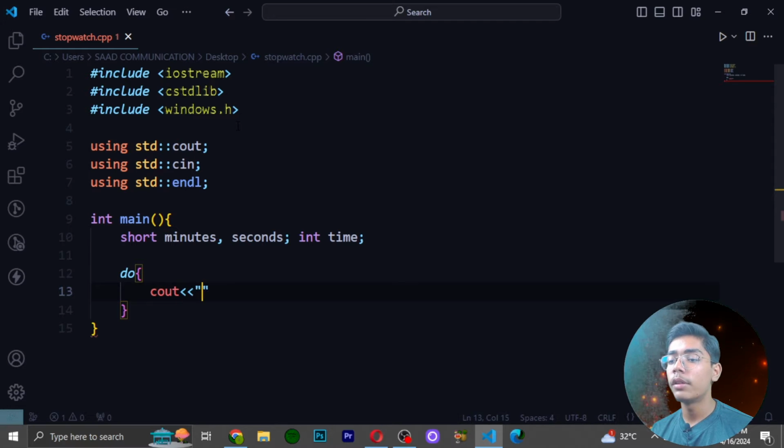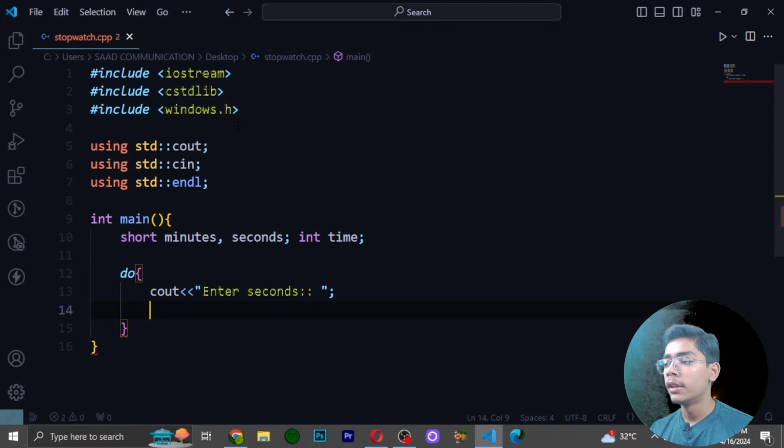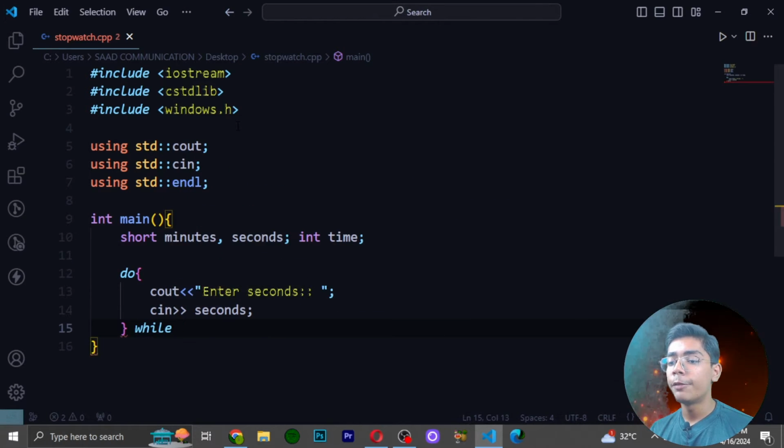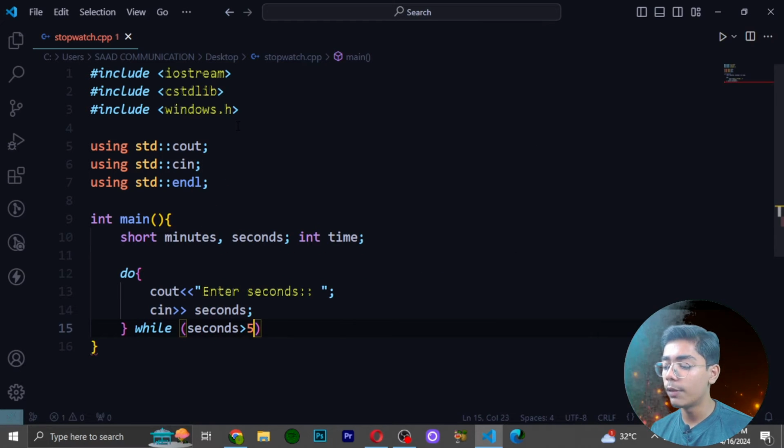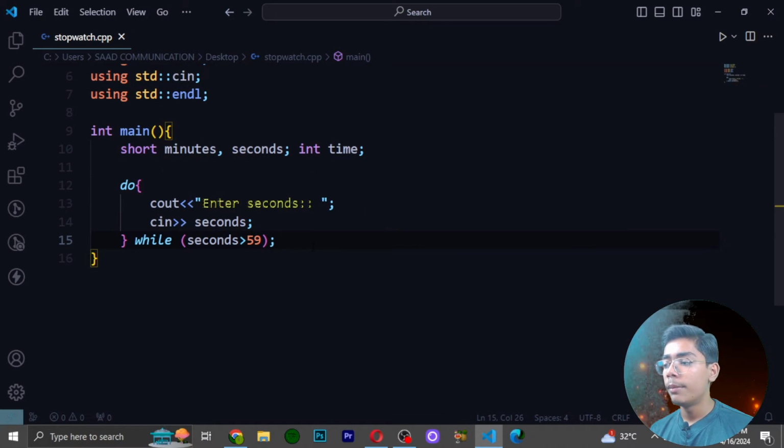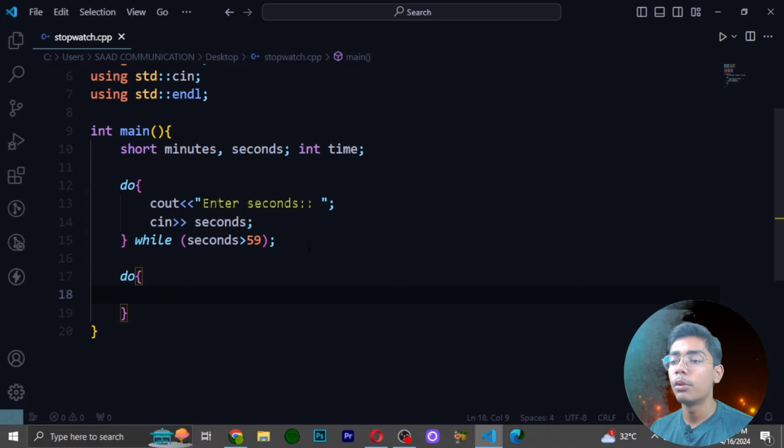So here I will be now writing cout, and in cout I will be writing "enter seconds". It will be asking the user to write the seconds. After writing the seconds, the program will be showing the seconds written by the user. And after doing that, we have to write this while, and now the seconds value will be 59. So the seconds value will be starting from 59, because you all know that the time ends on 59, and because of that I've written the seconds limit till 59. You can give more seconds as well if you want, to check whether it is working or not.